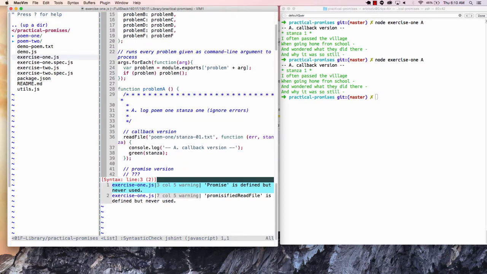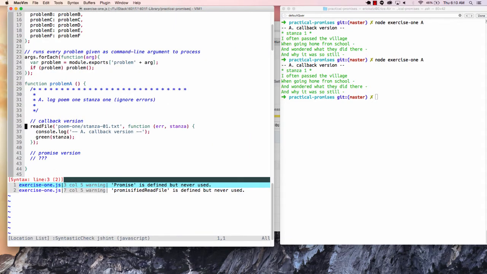We can see that what it's doing is reading this file, a standard read file with an error and the results. And here we are greening this out with the stanza. So we also want to do the permissified version of this.